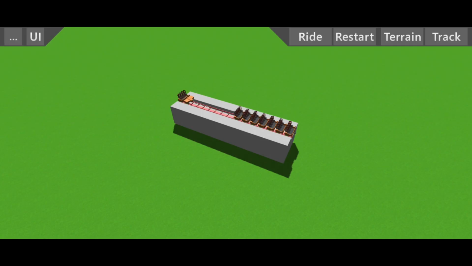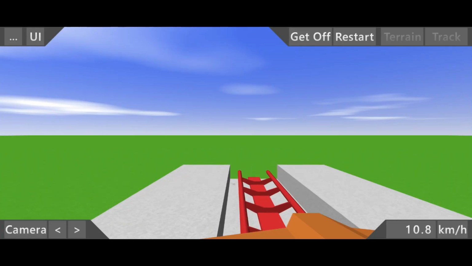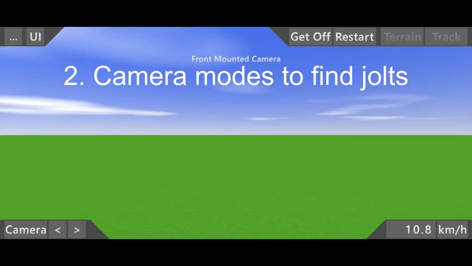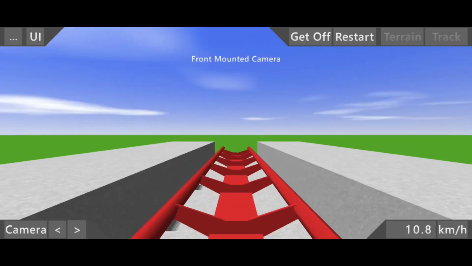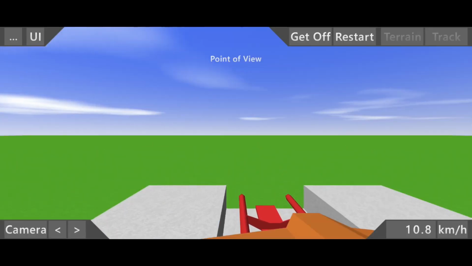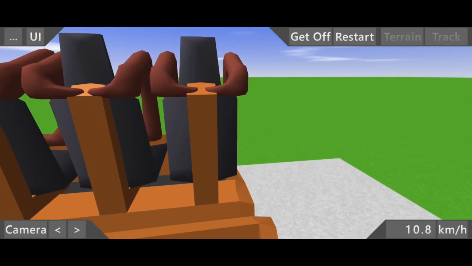Now, when we're working on rides, what I find ideal is to be able to use the reverse POV, well, the front mounted of course, but also the reverse POV and also the back row POV. So we go down here to the back row, and with certain things you will be able to find jolts.